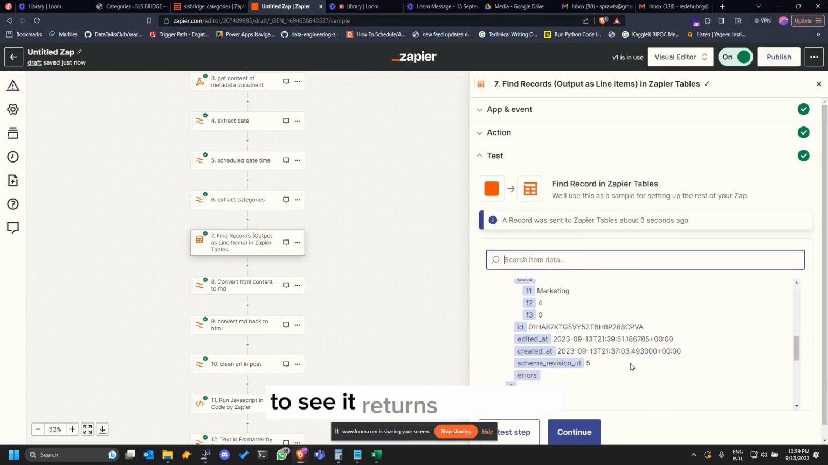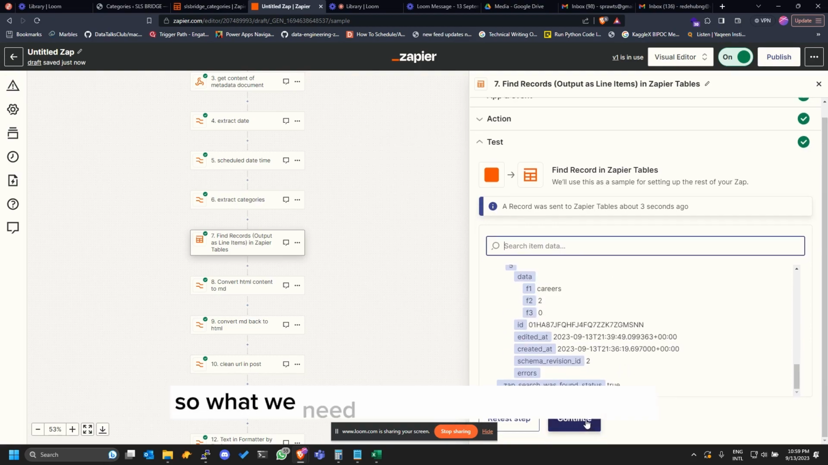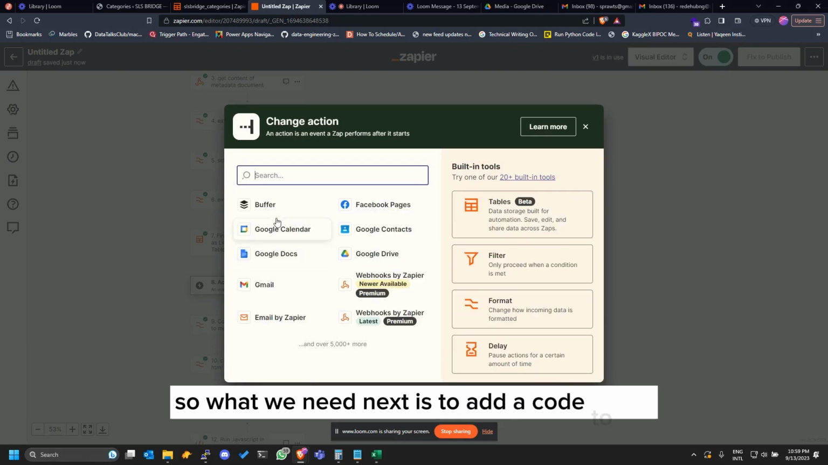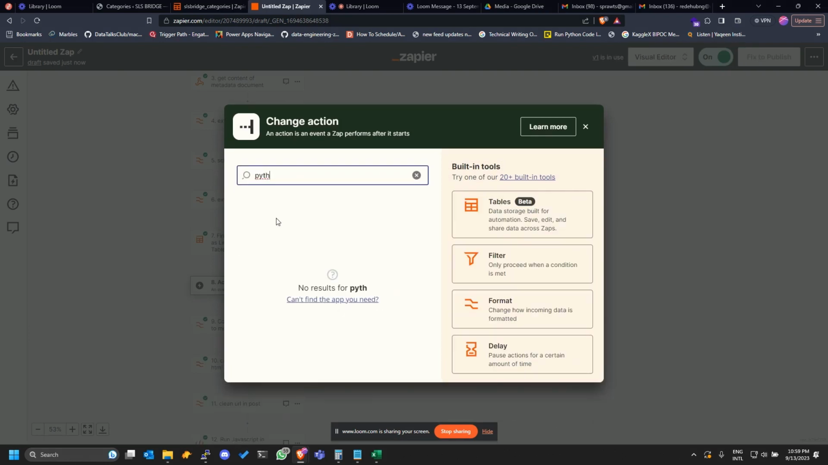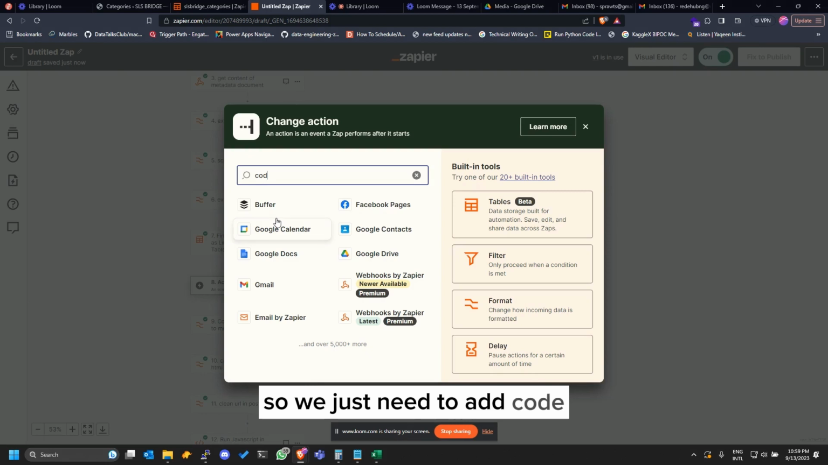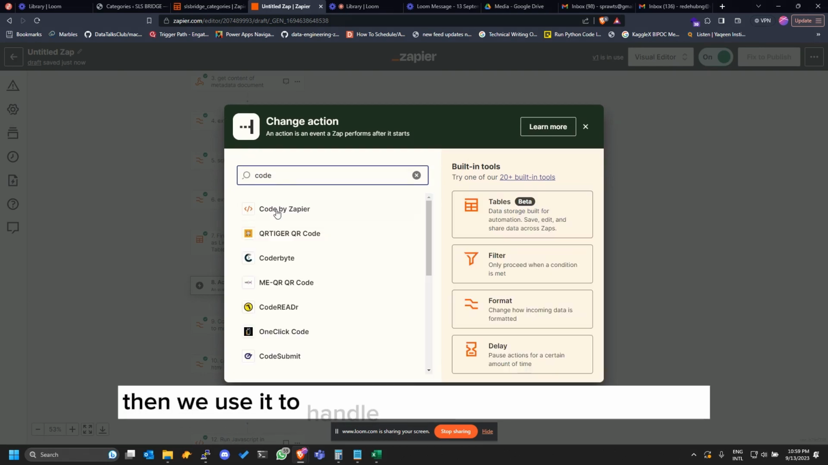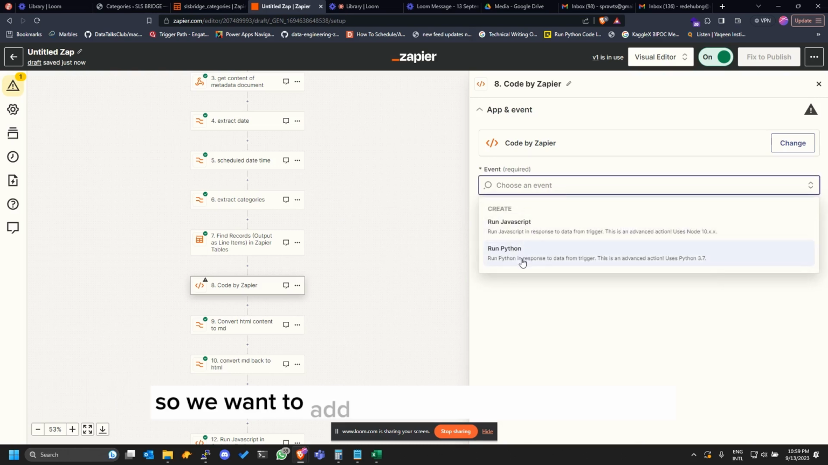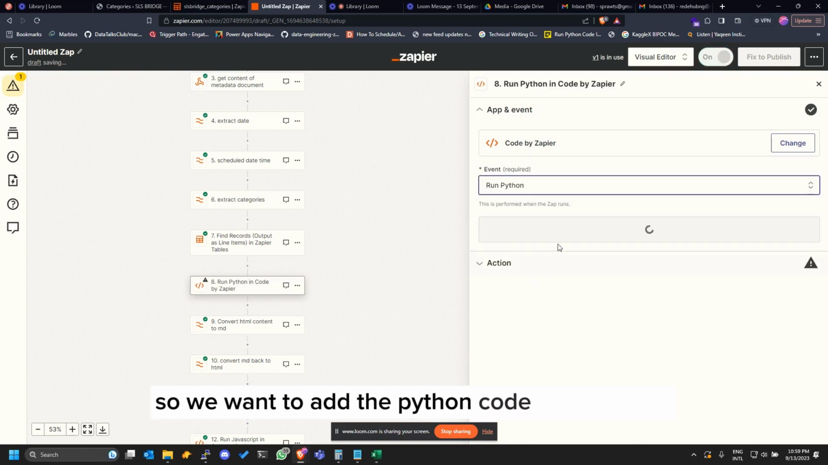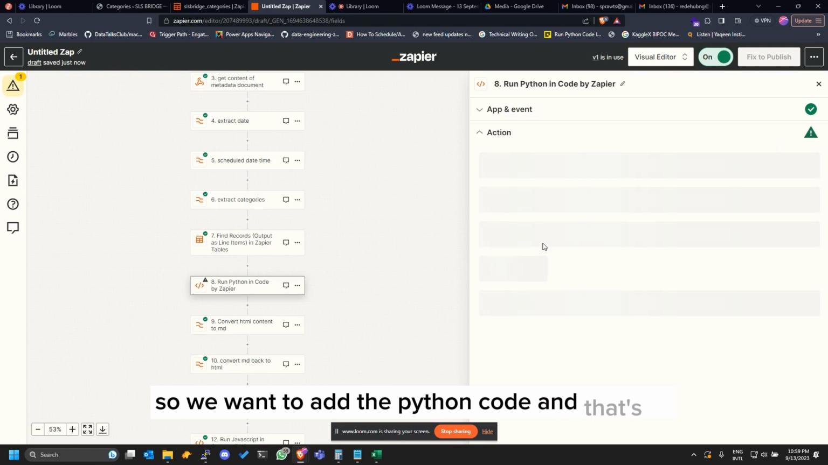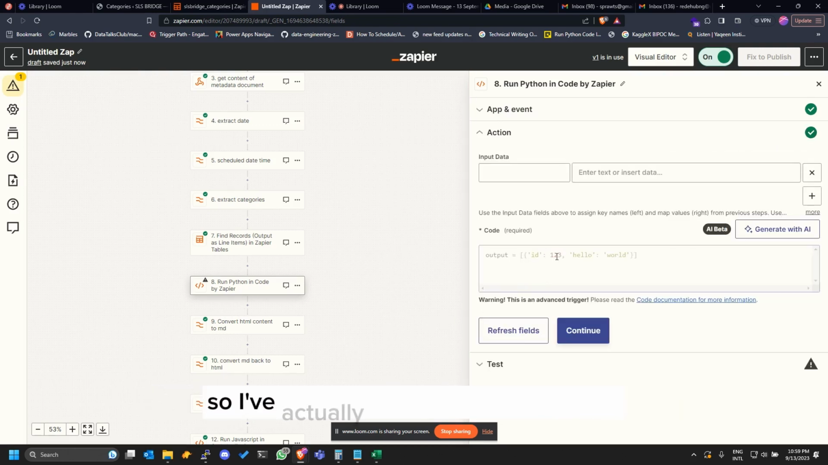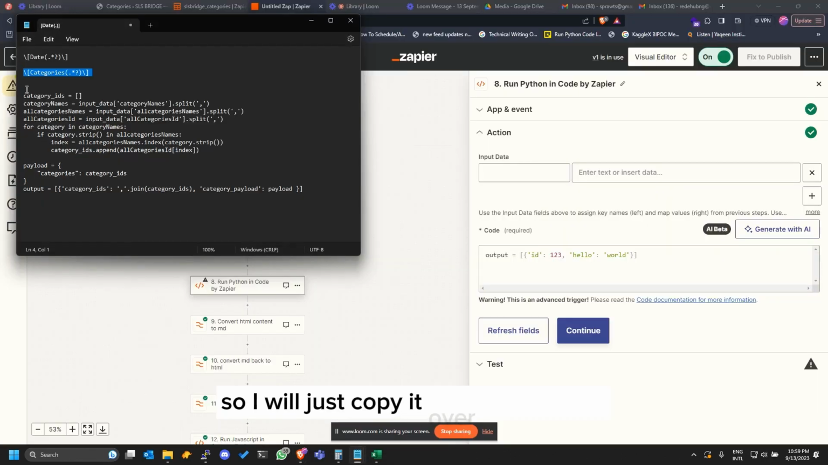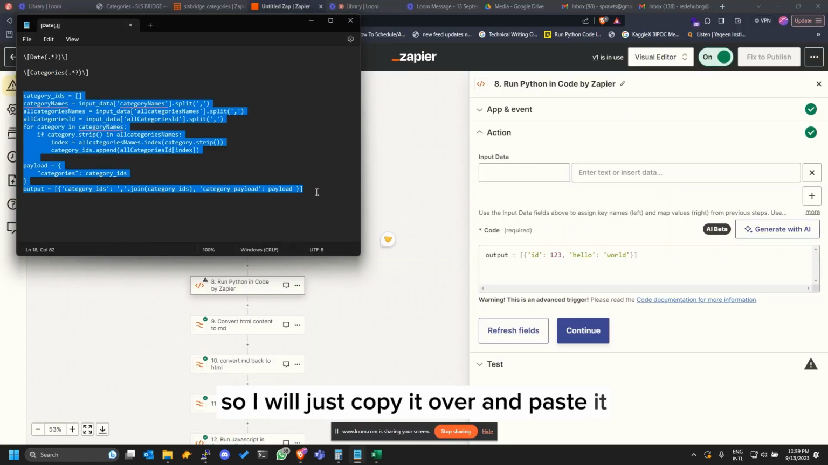So you see it returns everything. So what we need next is to add a code to it. So we just need to add code, then we use it to undo the formatting of the category. So we want to write a Python code, and that's all. So I've actually written the code before, so I will just copy it over and paste it here.